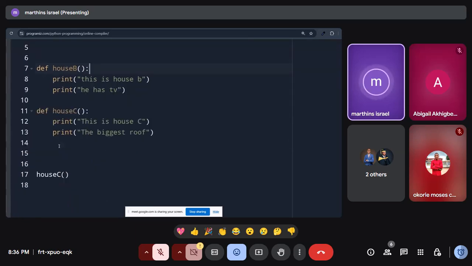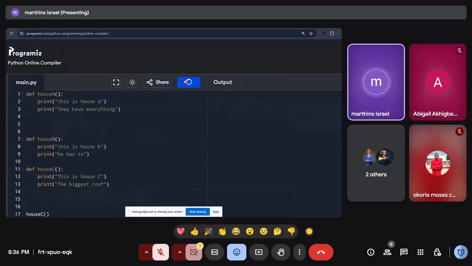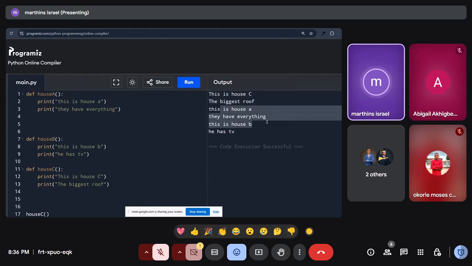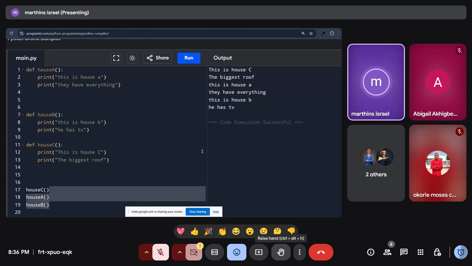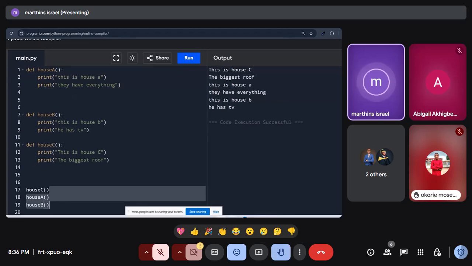So this is typically how a function works. So we can call each house. We can call house C, house A, house B. It still works. We can call all the houses and say house A, house B. So depending on you, if we click on run, all the houses will print out. All the functions. This is house C, this is house A, this is house B, depending on how we code them. So that's how a function works.